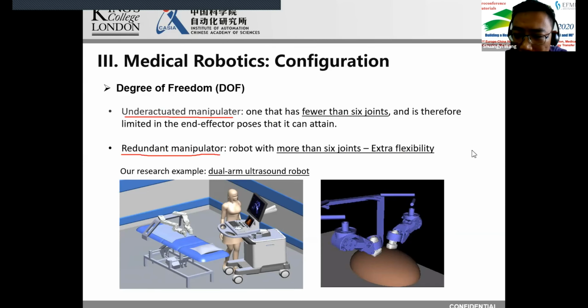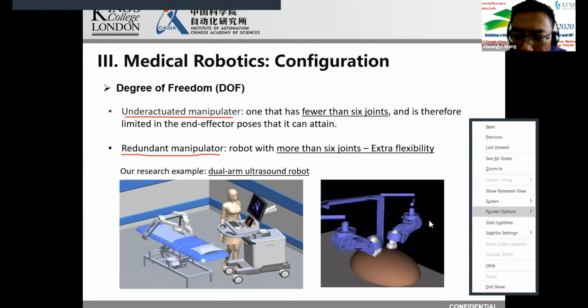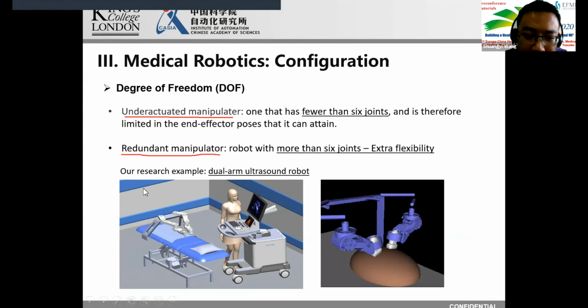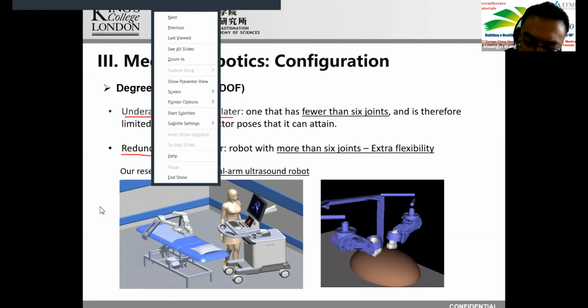So I'm going to give you one example of our research. This is a dual arm robot for ultrasound, for which we have a technique to process two ultrasound images at the same time, which will give you better imaging. Because of that, we need the robot to give really highly accurate positioning, and therefore we built a two-arm robot. For this design, each arm has 8 degrees of freedom. The reason for that is you need some redundancy and also some flexibility.